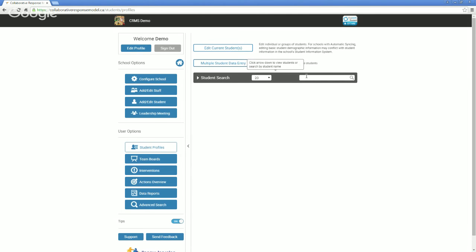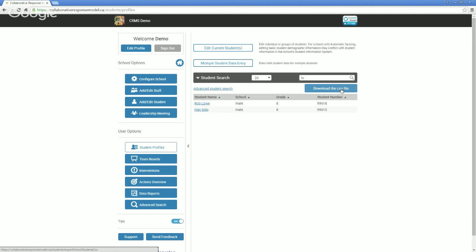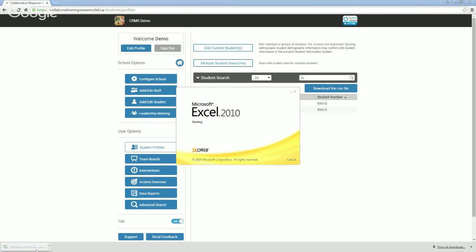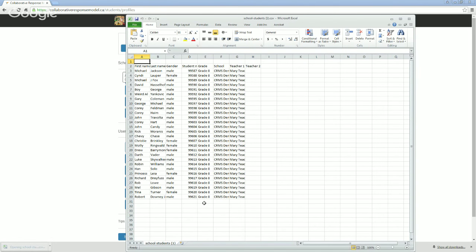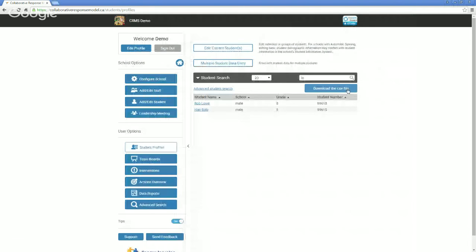I can also search simply by putting a piece of a student's name, first or last, into my search. So you can see LO brought me up Rob Lowe and Hans Solo. Easily able to access students at a quick functionality here. I'm also able to download a CSV file that shows all of my students' roster to easily manipulate in an Excel file, or in a CSV file, sorry, that looks similar to an Excel.